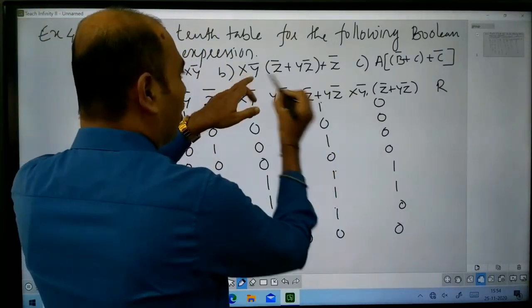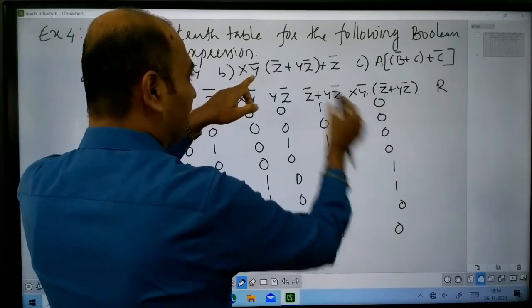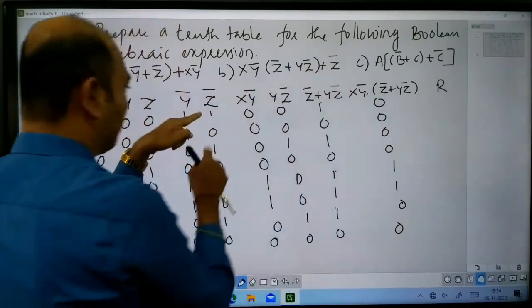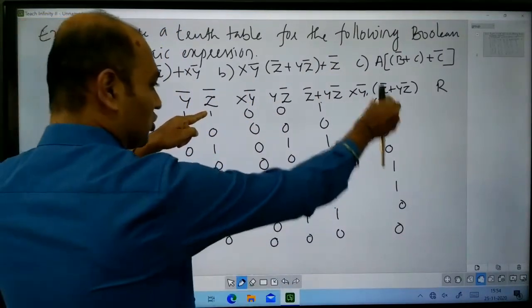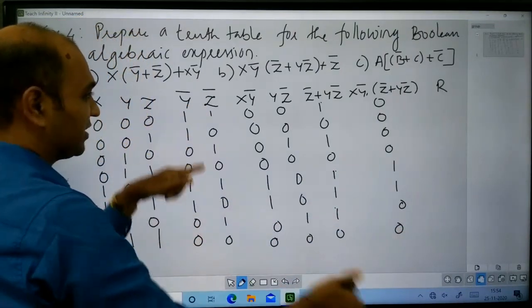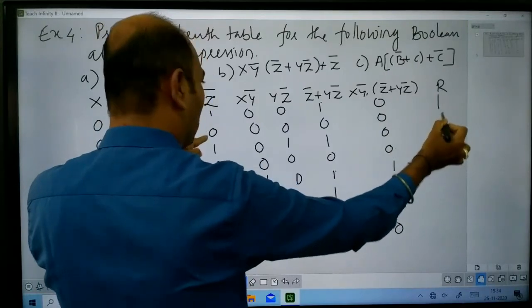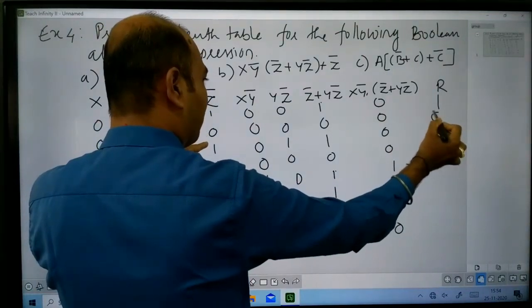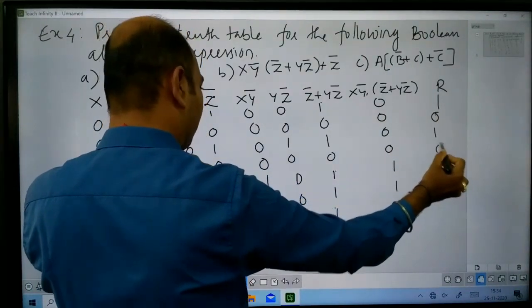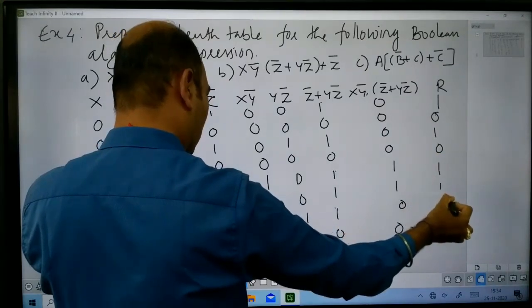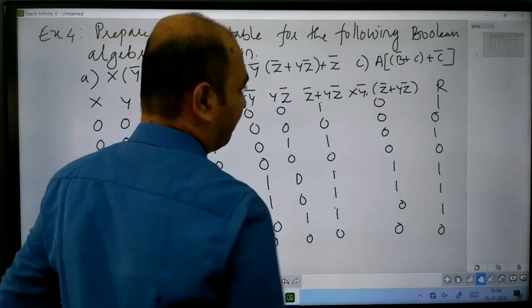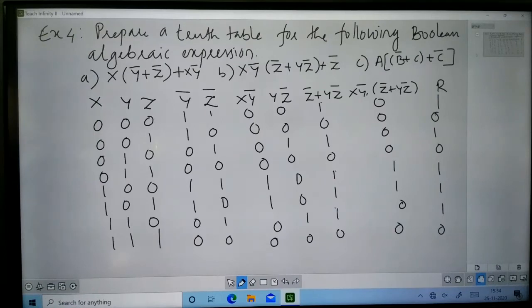We got this particular column, and we have to OR it with the z bar. So this column ORing with z bar. False, false is false, otherwise it is true, right? So it is true: false, true, false, true, true, true, and false. You just check out the result.